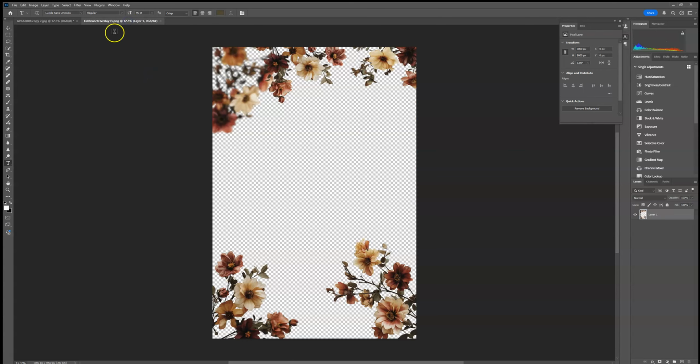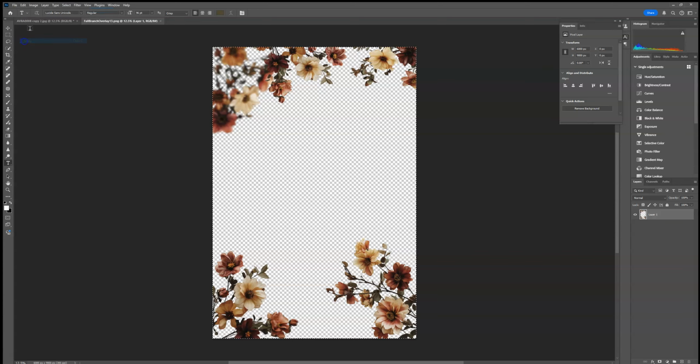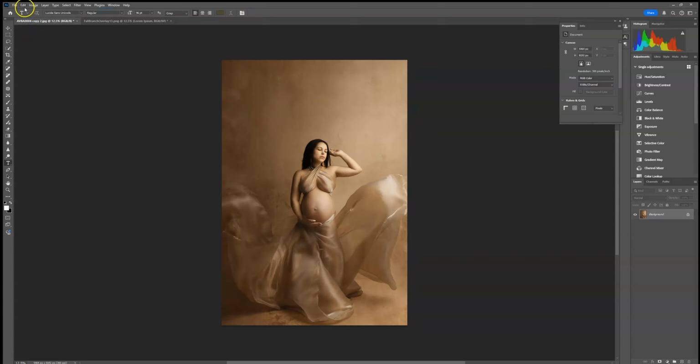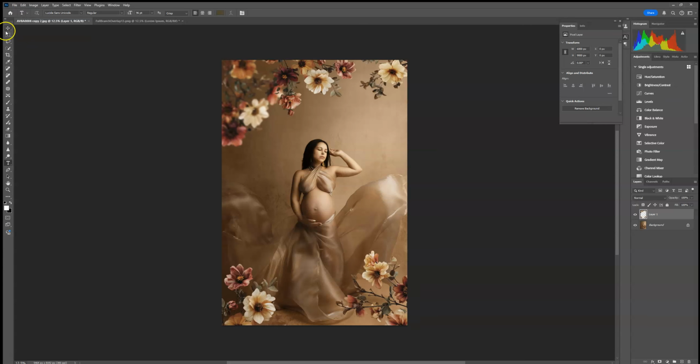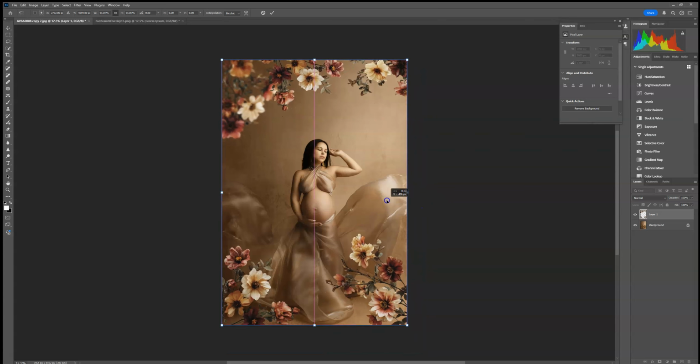I have open an overlay. I'm not necessarily going to do this one. I just wanted to show you a couple different ways to get them into your image. So you can just select all, edit, copy, and edit and paste into your image, and then resize them to fit your image.